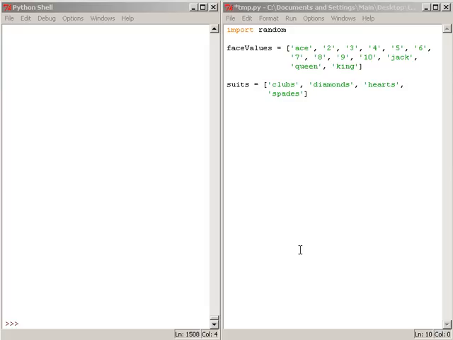In program 4 for Unit 4, we'd like a 5-card hand chosen from a standard deck of 52 cards. Here's a list called face values that has all the possible face values used in a deck. And here's a list that has all of the 4 suits that are used in a deck. Let's start by making a list called deck, which begins empty, and we'll add to it one at a time each of the possible cards.